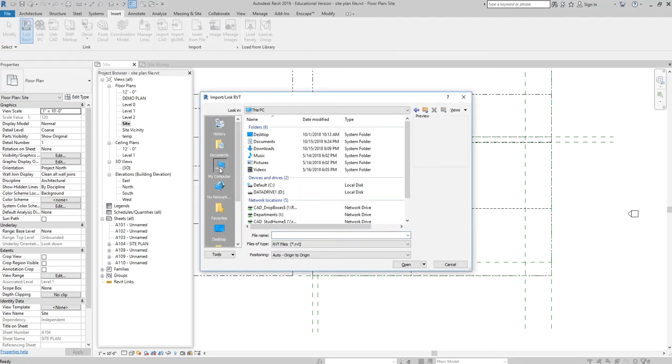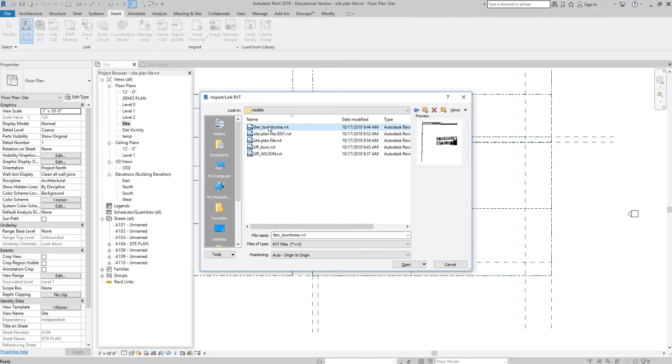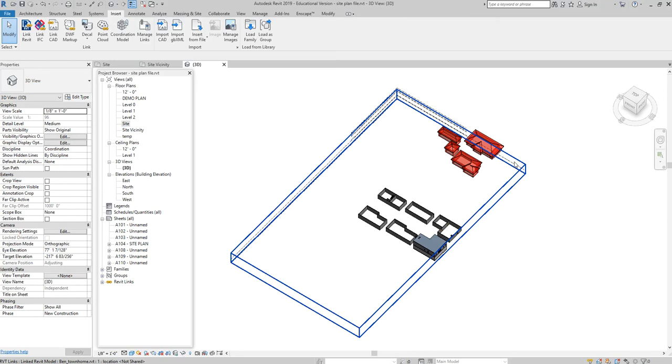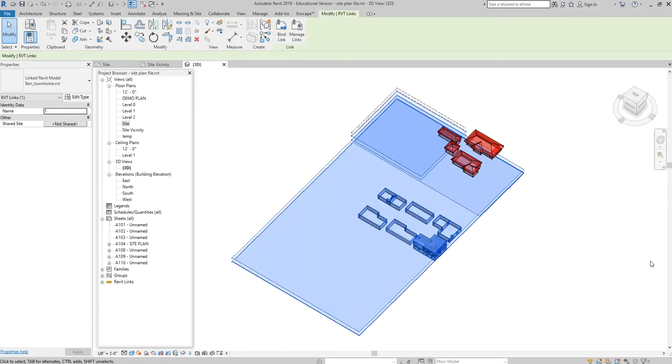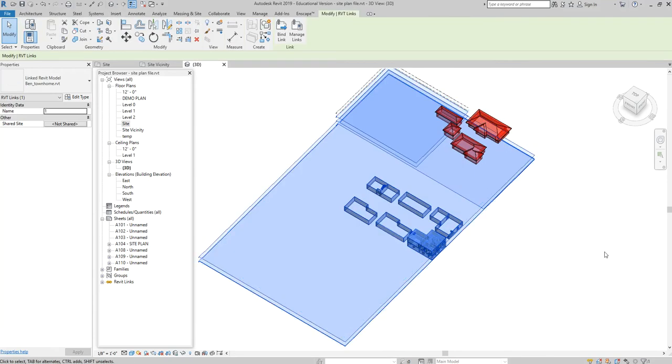I always like to browse to wherever my files are so that Revit knows the path to where I'm grabbing these from. So I go to my desktop, I go to 2510, I go to models, and we'll bring in Ben's first. I'm going to open it, and nothing really seemed to happen, but I'm going to 3D mode, and you can see Ben's linked file. If I click on it, it's all one piece, and you can see if there's any garbage associated with it. It all comes with it, of course.